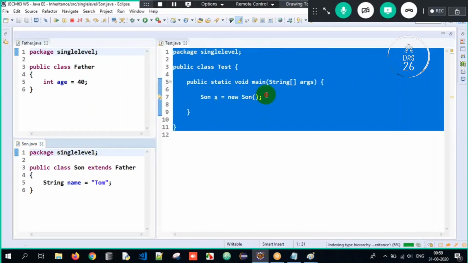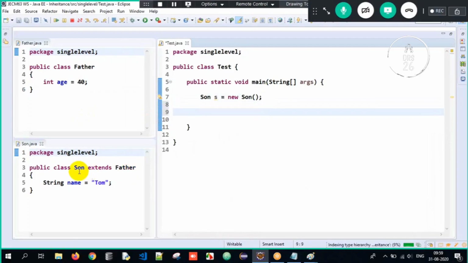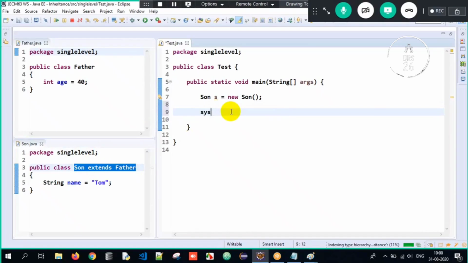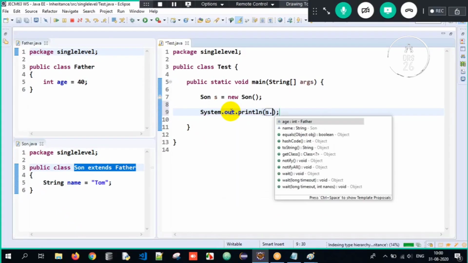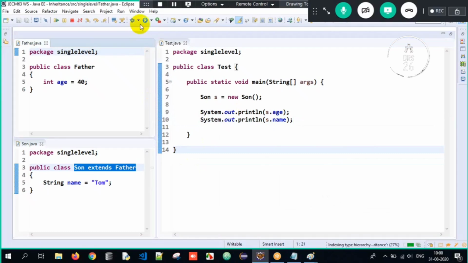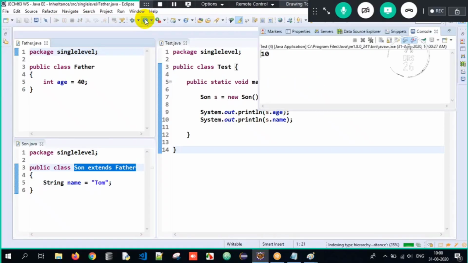Once I'm done creating an object of son, son will store the son properties as well as the father properties. So I can access both, the age also. See, s dot age. I can access the superclass property, and I can also access the subclass property, that is name here. So when I execute it, s dot age is 40 and s dot name is Tom.